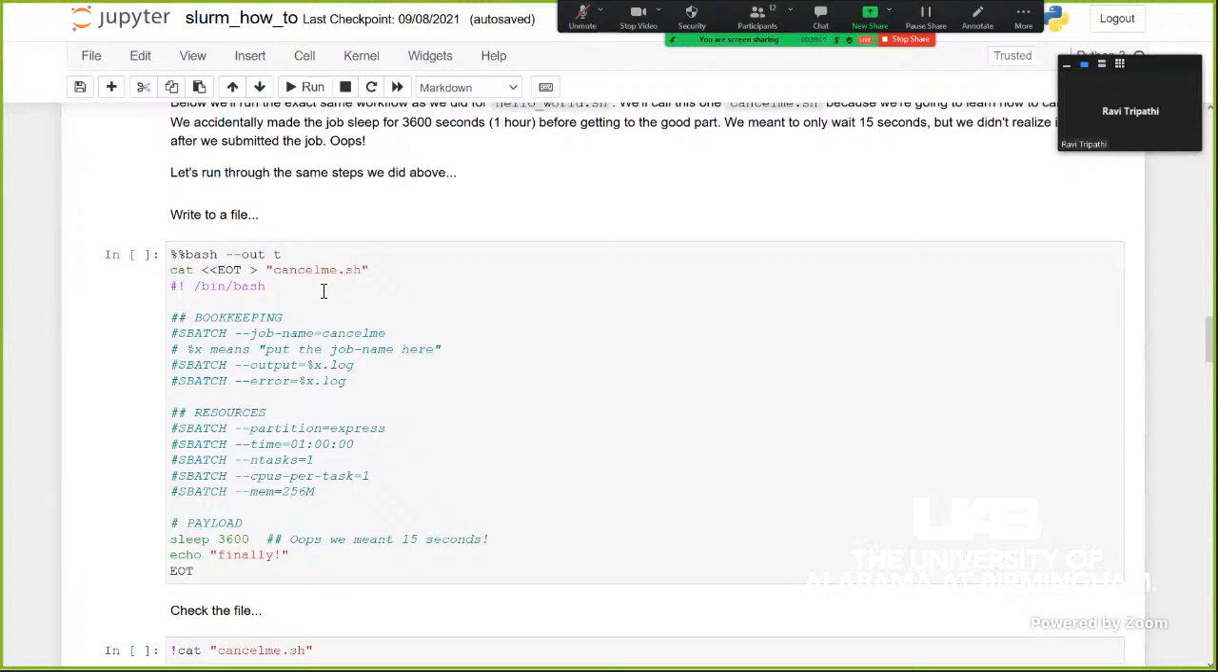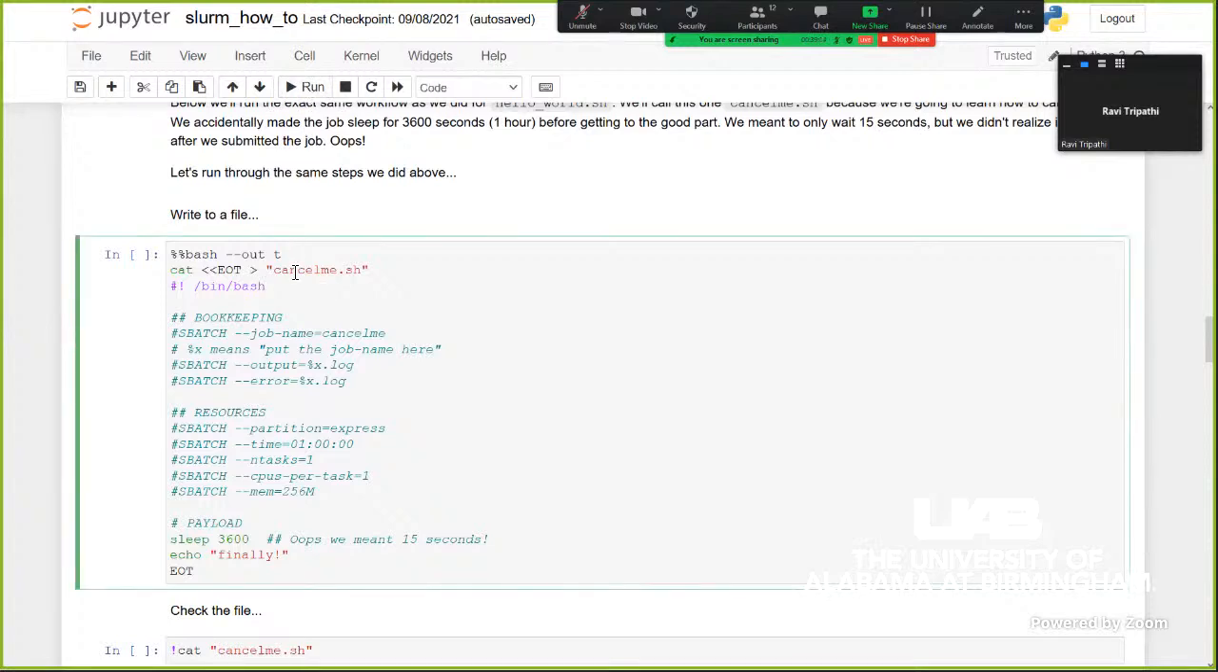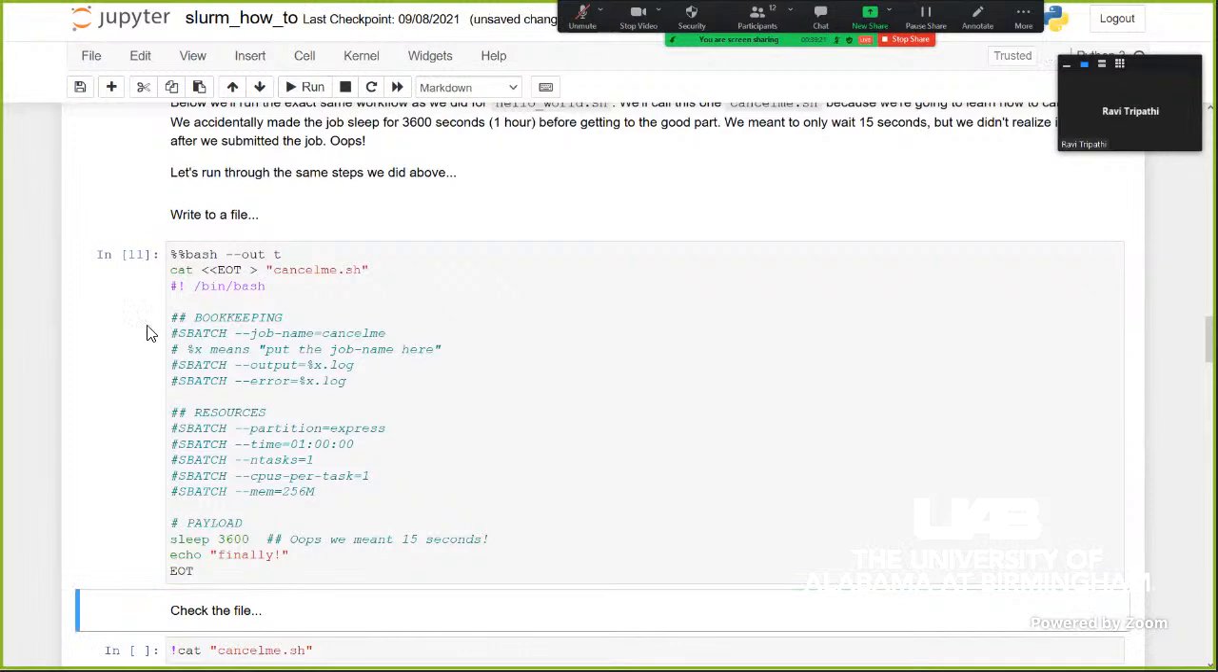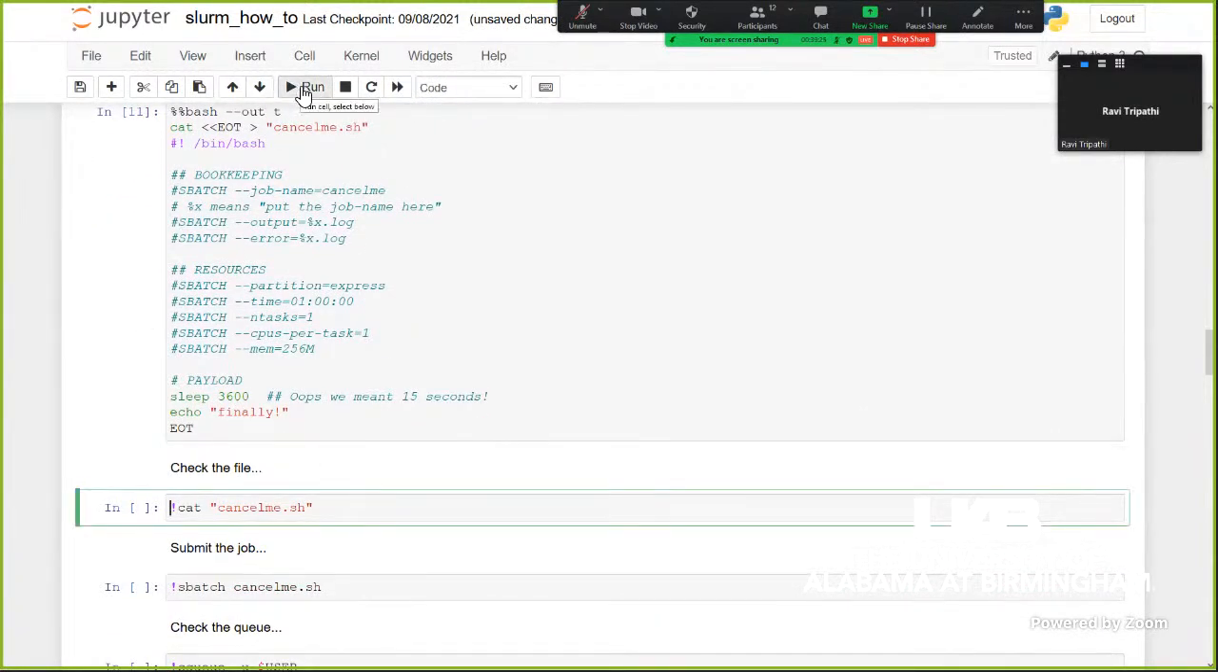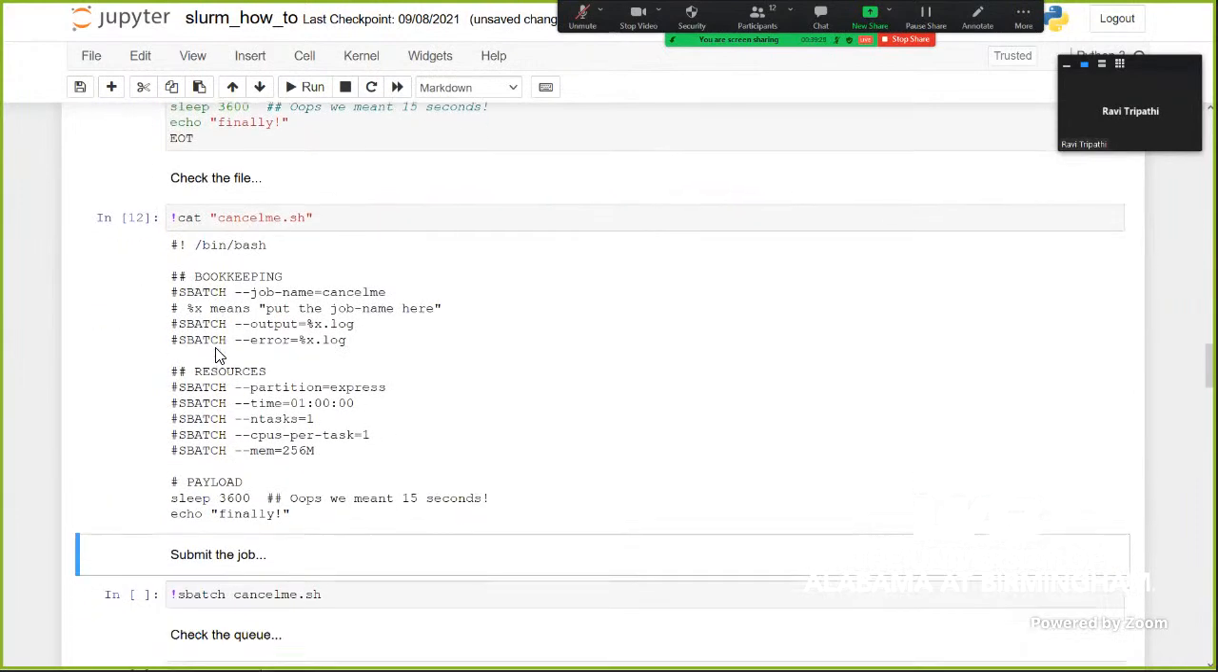So I'm going to go ahead and run this. Oh, and you'll notice I gave it cancel me.shell, and the job name is cancel me to distinguish it from what we already had. We certainly don't want to override our old outputs, so we can review them later. Okay, so I'm running that. We're writing to a file. So here it is. Okay, we wrote it to the file successfully.